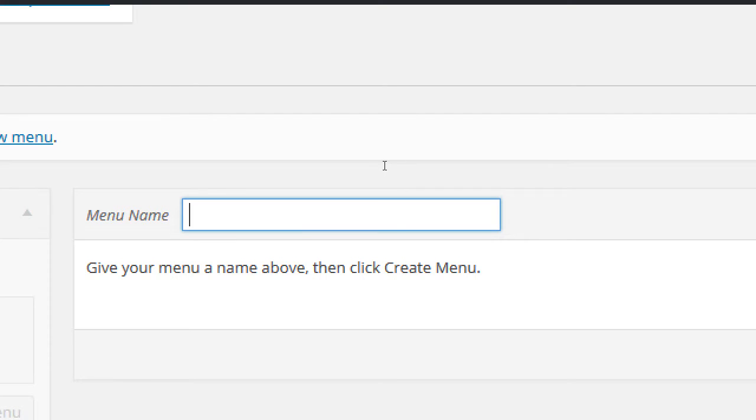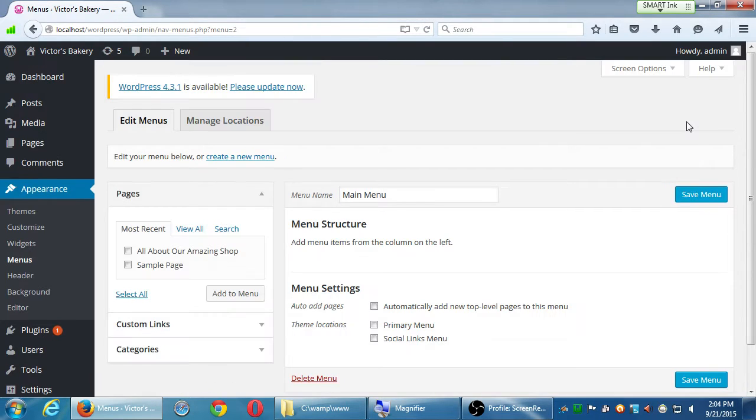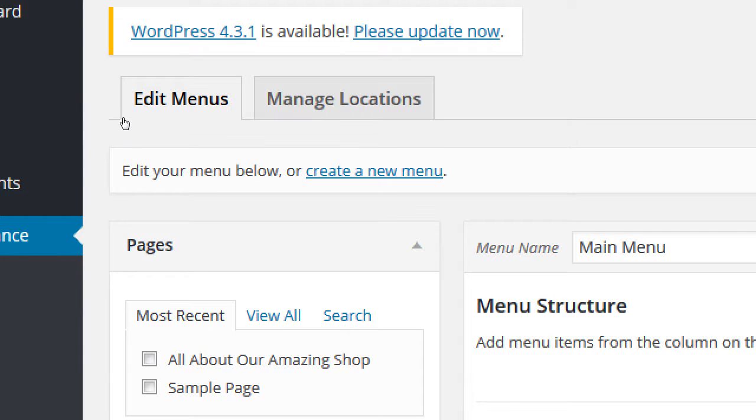So I'll call this Main Menu. You can use spaces, you can use capital letters and such. So I'm going to call this Main Menu, and then I'm going to click on the right side, Create New Menu. Then the screen changes. At the top you've got Edit Menus and Manage Locations.